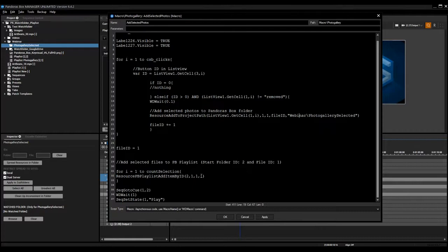Yeah, that's an example of how to copy or to transfer the images to my Pandora's Box playlist without using Watch folder in Pandora's Box. That's the reason why I've added here the command resource Pandora's Box playlist add items by ID. So all selected images will be transferred to the Pandora's Box playlist with the related folder and file ID. Then last but not least, now pointer jumps to a specific queue and sets the state to play.